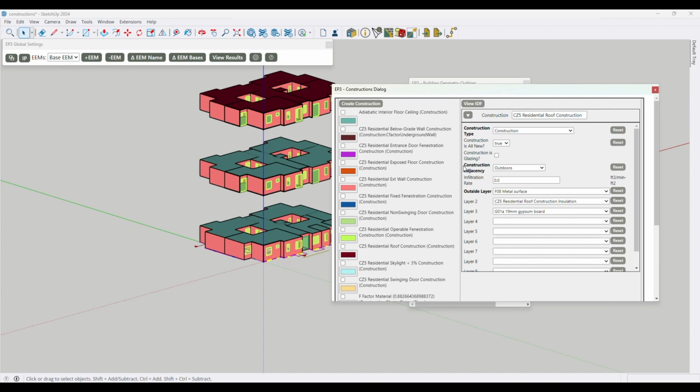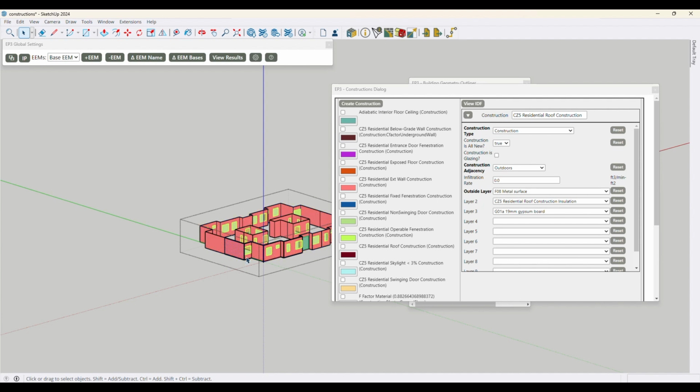So this expected construction adjacency allows EP3 to double check and detect if an interior wall is placed where it has an outside construction adjacency. EP3 will tell you, hey, we have this wall. So for example, if this wall right here had an interior construction assigned, then EP3 would tell you there is an exterior wall that has an interior construction assigned. We think there's an error here.